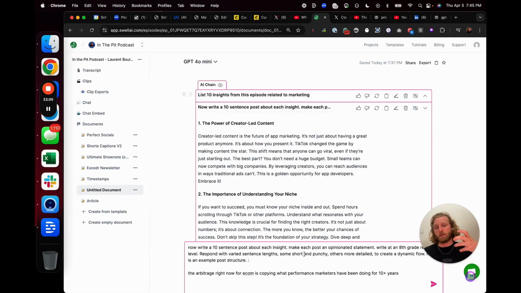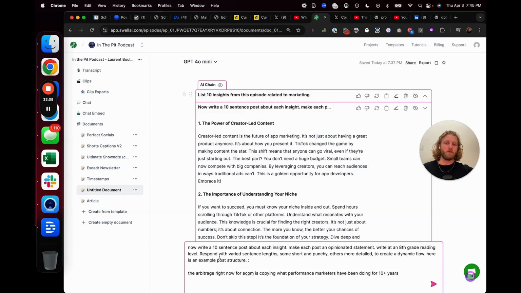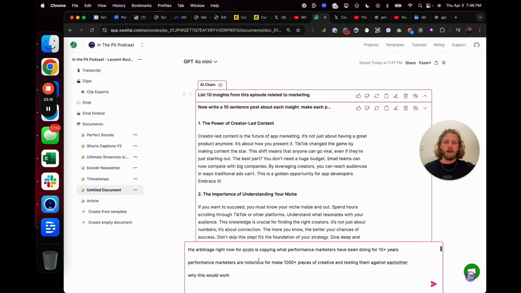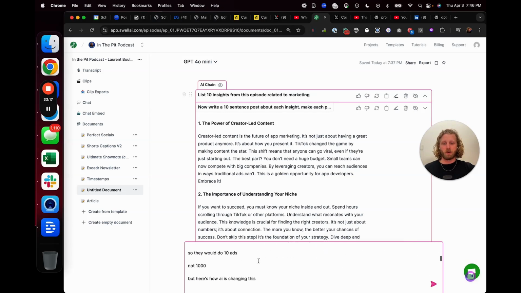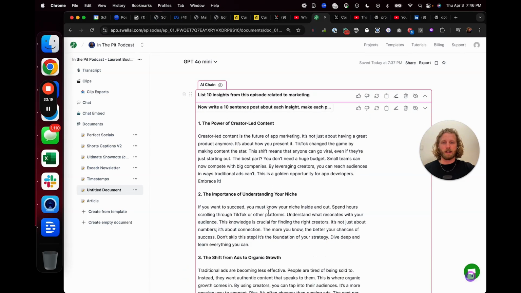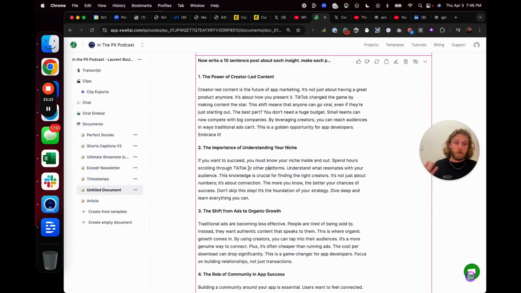And then you're gonna say, make each post an opinionated statement, write it in 8th grade reading level, respond with varied sentence lengths, some short and punchy, others more detailed to create a dynamic flow. And then here is an example post structure, and then it gives that post structure below that. So what this does is it creates an output that's pretty good.